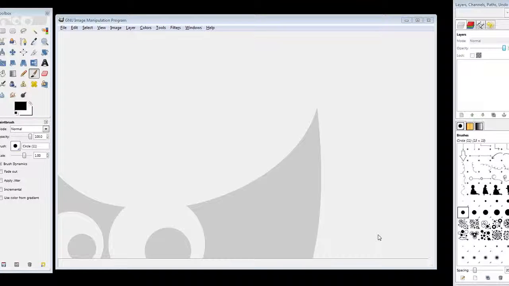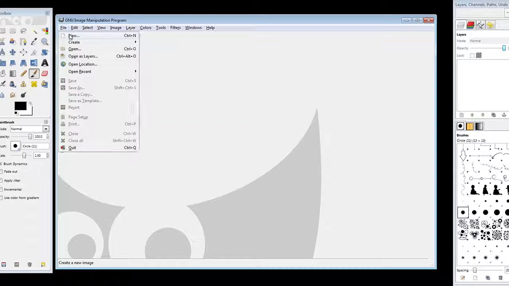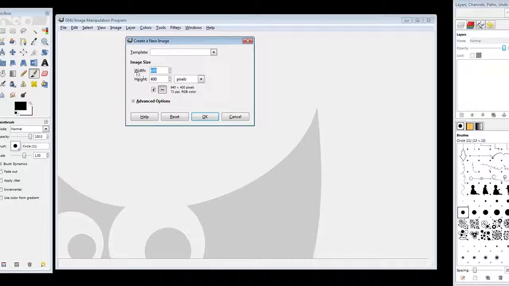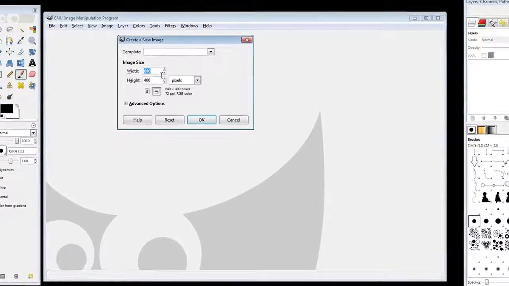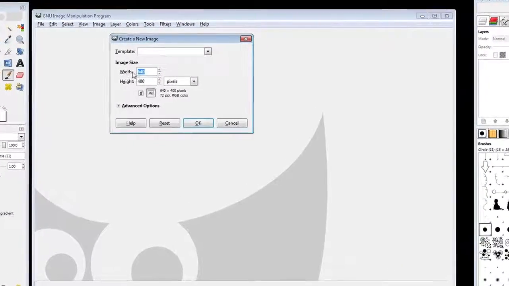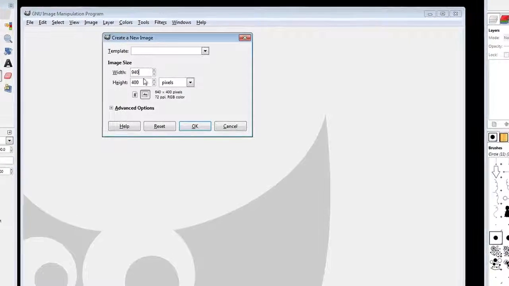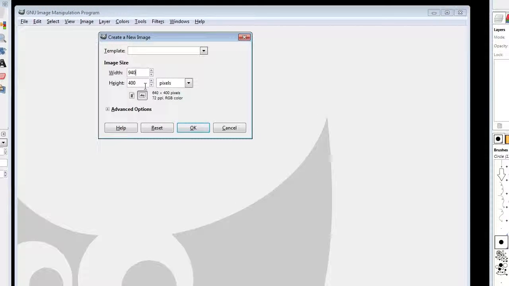So the first thing that we want to do in GIMP is create a new file. So we go to File and New, and you need to choose a width and a height. For pros, the default width is going to be 940 pixels. And the height can be any height that we want, but for a header, I generally don't recommend over 300 pixels. I'm going to go with 200, I think.